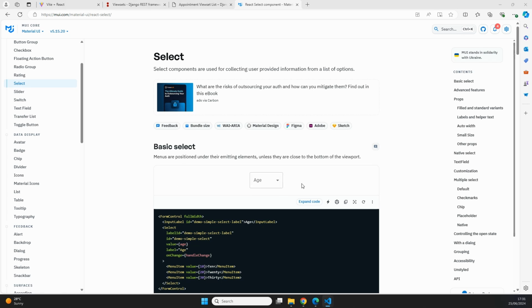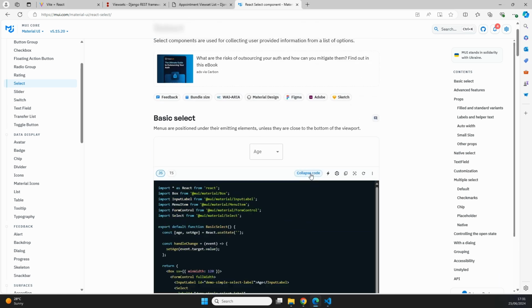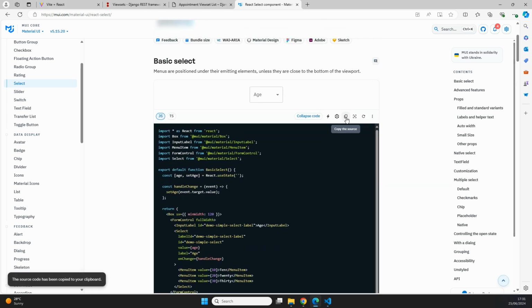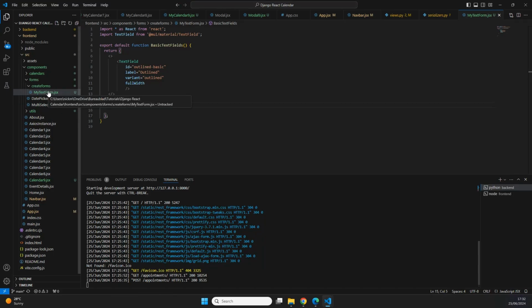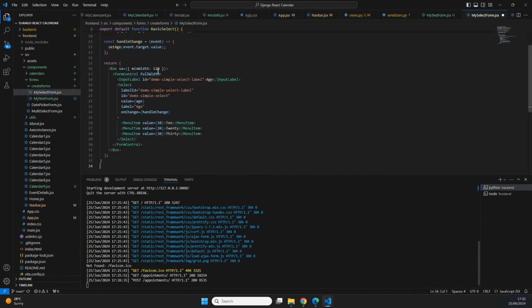And again, here, the basic example is enough for us. So I'm just going to expand the code again, copy over everything that is in here. And in the same location, I'm going to add a file, but then call it my selectform.jsx and paste the code right here.